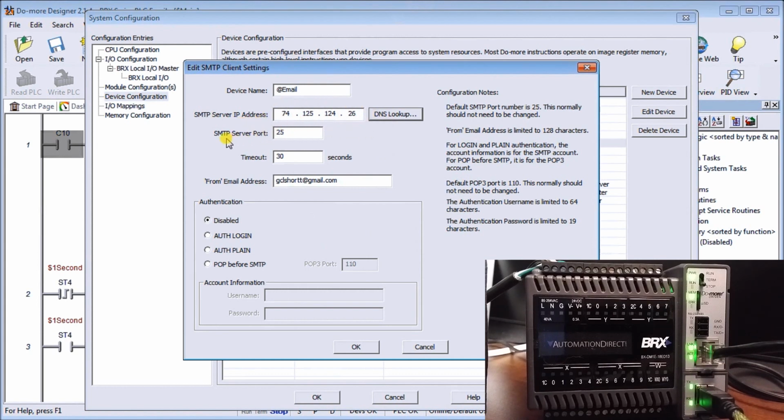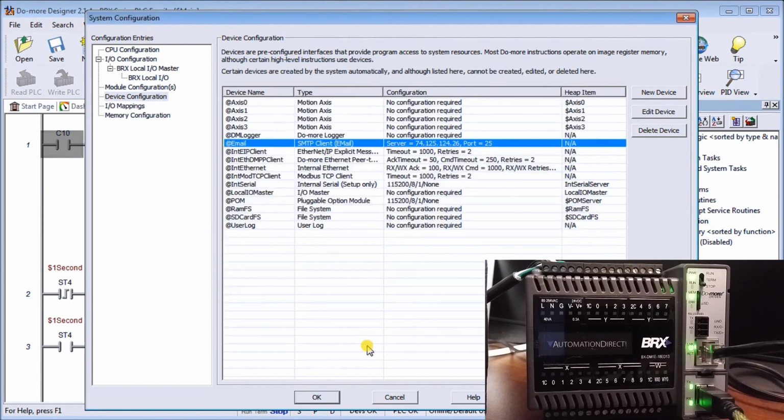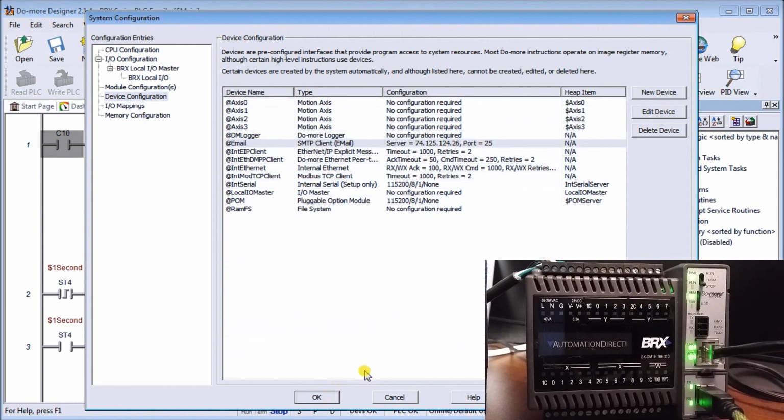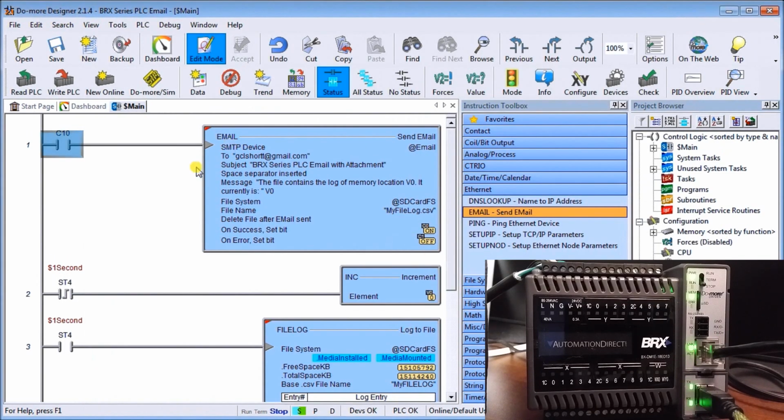And then we have our SMTP port, which is set to 25. Our timeout can be left at 30. Then for our from address, typically we want to use the same address that we're sending it to. I just used my address here at Gmail. Authentication, we leave as disabled. So we'll hit OK, and now we have our email client device all set to go. Let's hit OK for that.